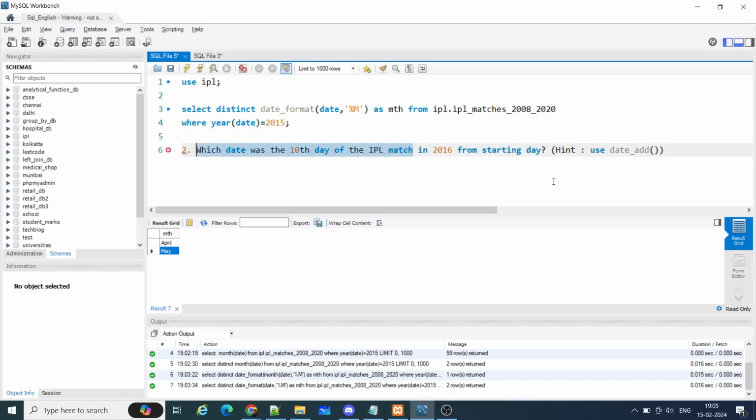Forget this one. This has two parts: which was the 10th day of the IPL matches, and from a starting day. These are two questions hidden in it. So first you will find the starting day, and then on top of the starting day you will add 10 days, and that is the main goal of the question.